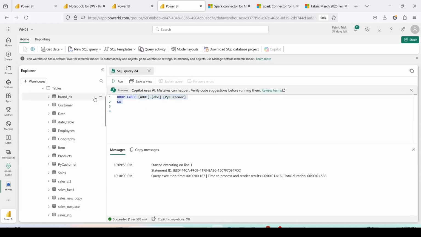Table has been dropped, and now we can refresh the schema. Table now has been removed from the schema. Now when we want to test the write back again to the data warehouse, we will be able to add the table with the same name.